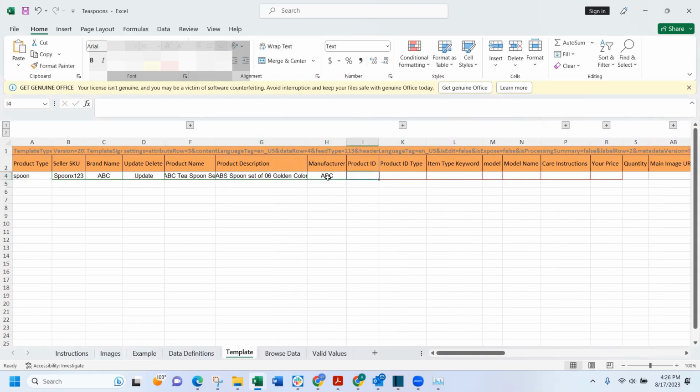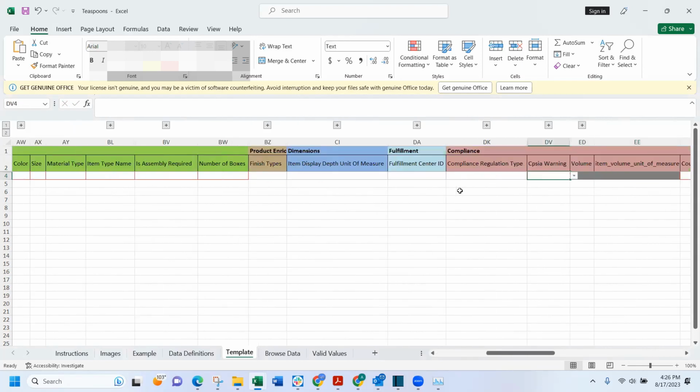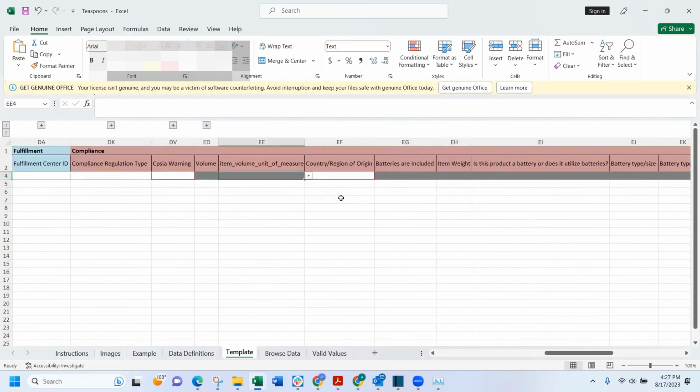And go to product ID type. If you click on this, for example, you select ASIN, and your product ASIN is B0987YU4. Okay, and item type keywords, you can skip all of this. And you want to change, for example, the dimension, so just go to dimension. For example, you want to change display dimension depth in centimeters.